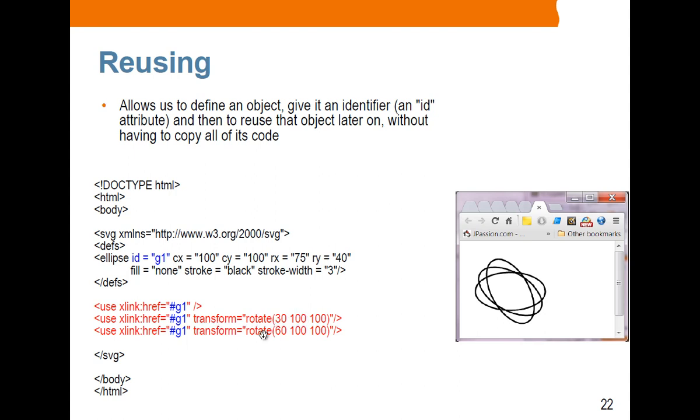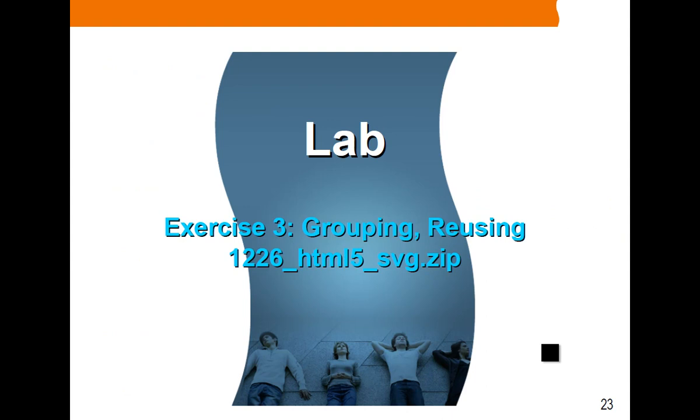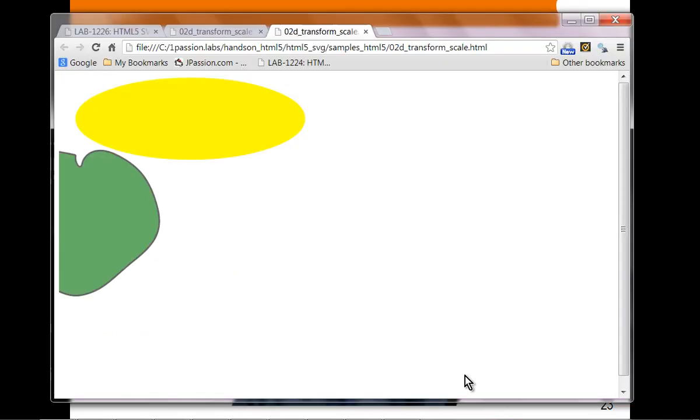So here what we want to do is draw the same ellipse, but provide different rotations. So the end result is the same shape but with different rotational angles. Okay, so that is exercise 3. So let's take a look at exercise 3.